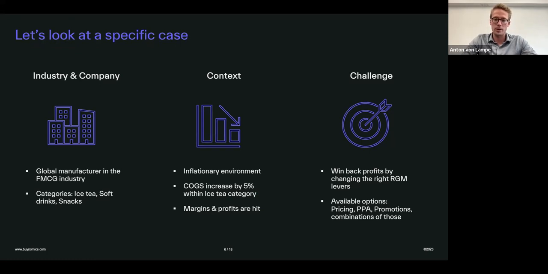And what the context is, the background, well, inflationary environment. I think all of you guys in the webinar have experienced that the last year and have dealt probably with similar problems. So we want to take a look on how to deal in such a challenge of COGS increases. So we're looking at a 5% COGS increase in the iced tea category, resulting in margins and profits being hit for our manufacturer here.